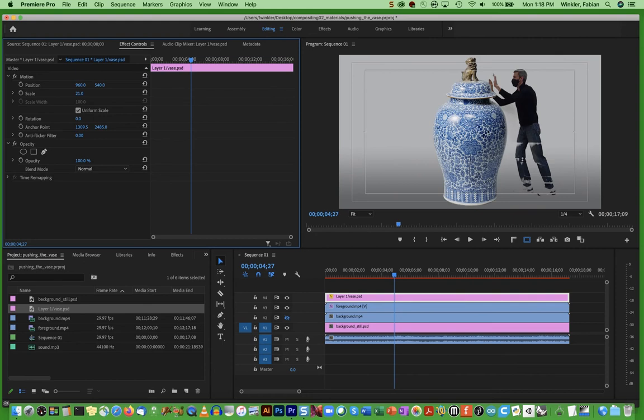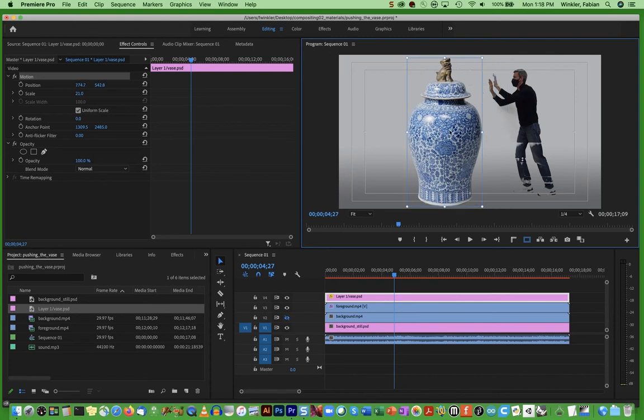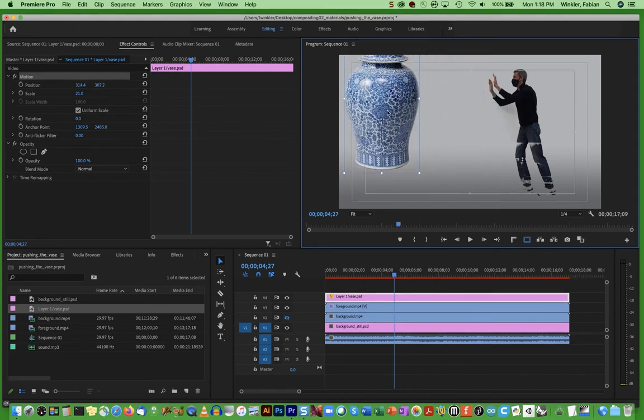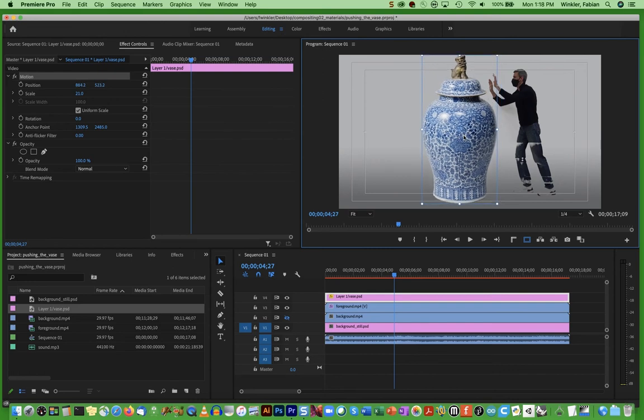Once you have the scale in a more manageable size, you can also double click on that layer and then start moving it around in your composition to where you want it to go. And this was in fact how we started to animate the position properties of this vase in the first workshop that I showed you last week.